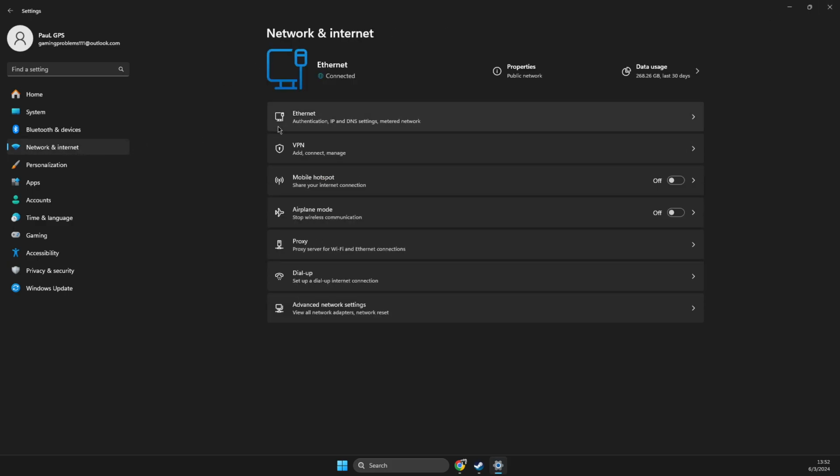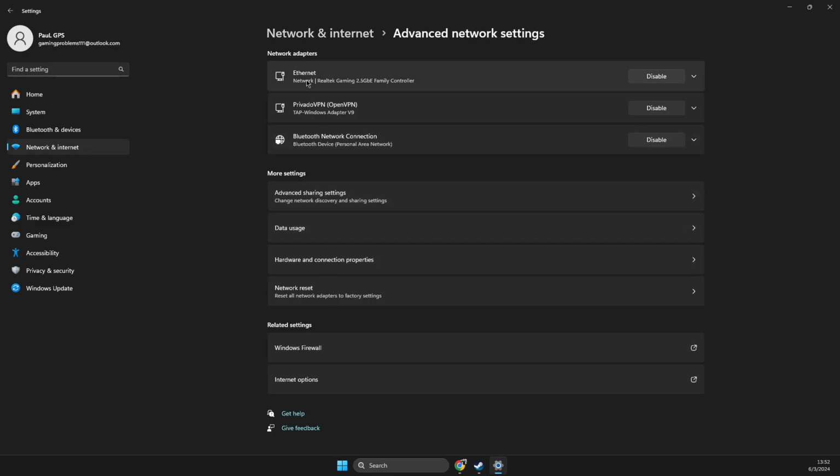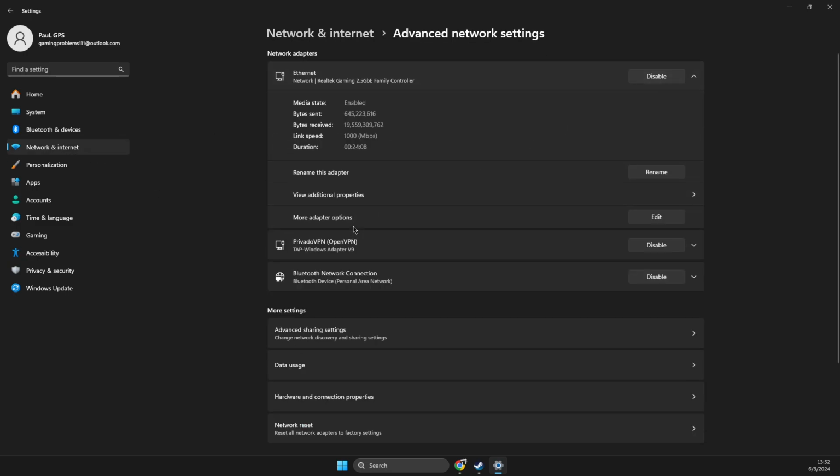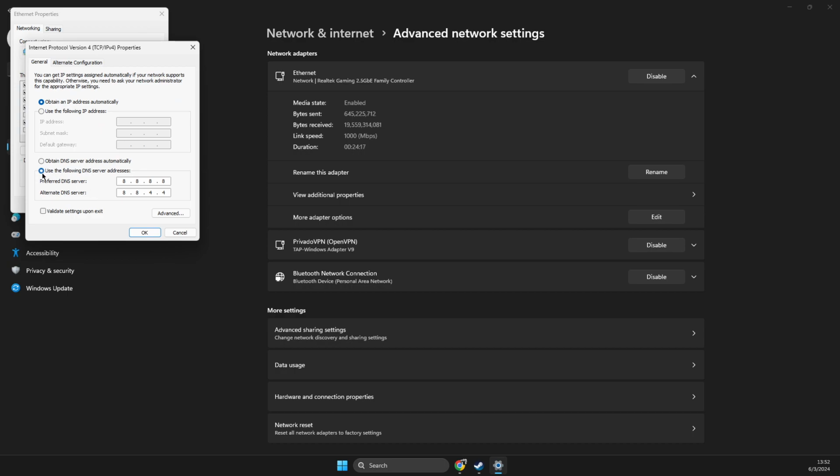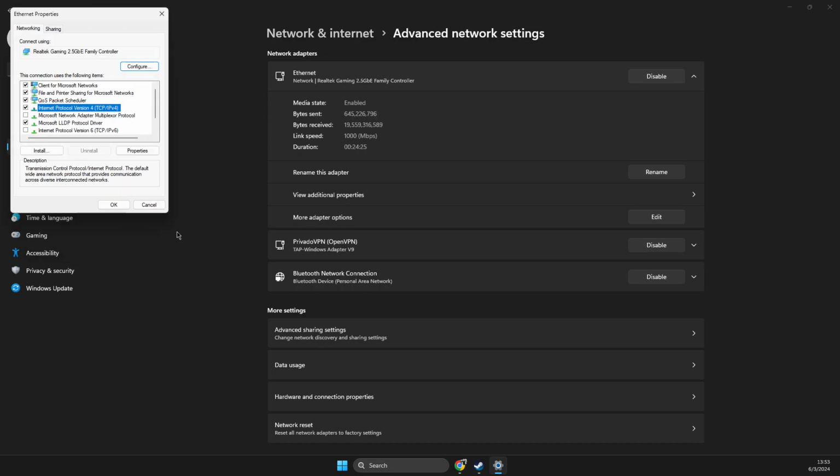Next, what you need to do here is to open up internet again, advanced network settings, find your internet connection, expand it, go to more adapter options, and then here select Internet Protocol version 4 and select use the following DNS server addresses and put DNS 8.8.8.8 and alternate DNS server 8.8.4.4.